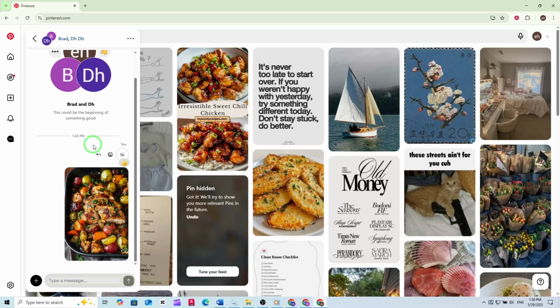With just a few clicks, you can now easily react to messages in your Pinterest group chats on your PC. This new feature is a great way to add a little personality to your conversations and let your friends know how you feel without typing a word.